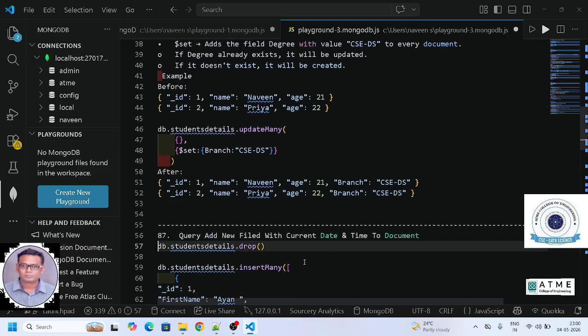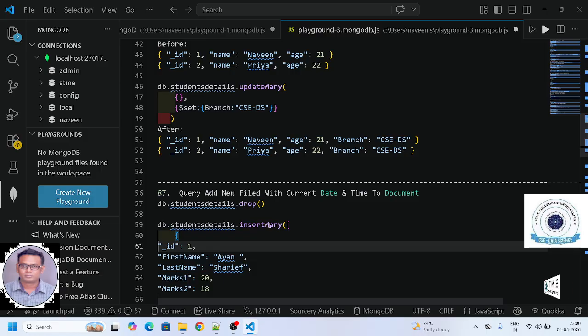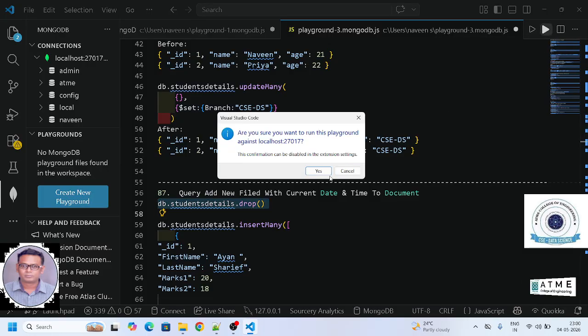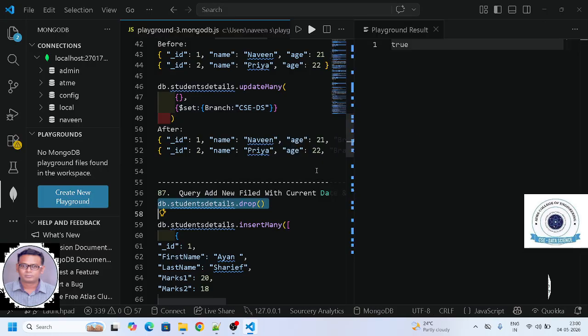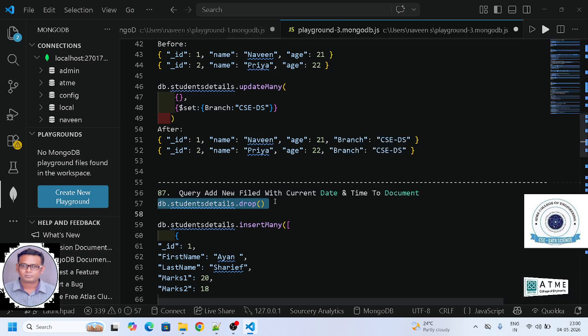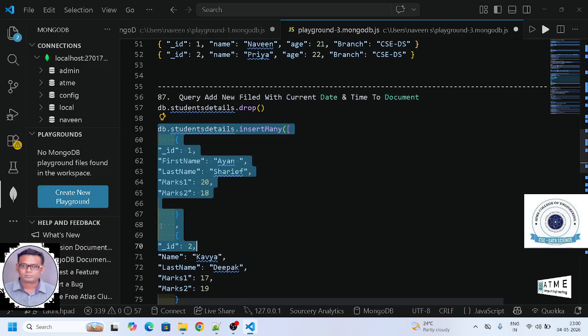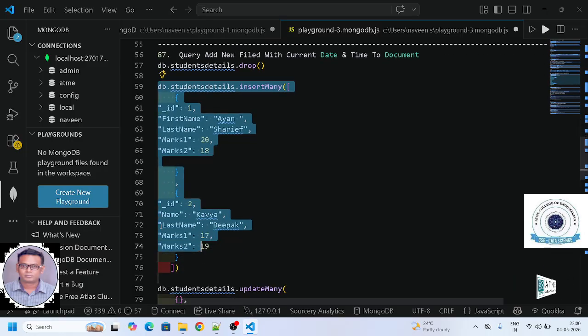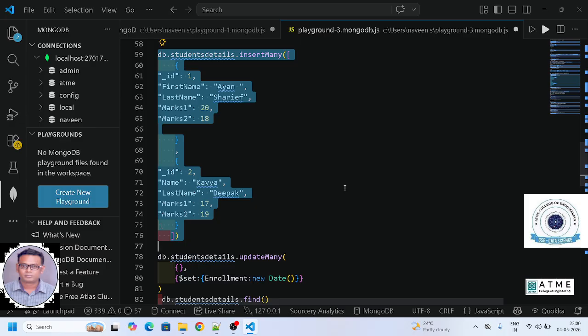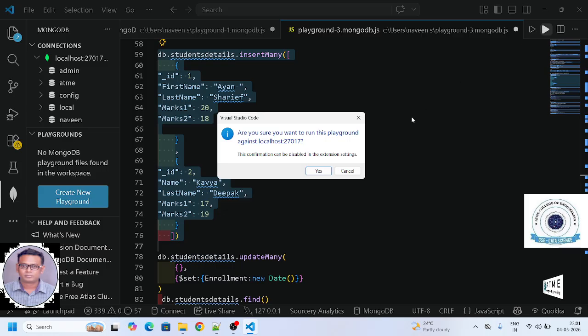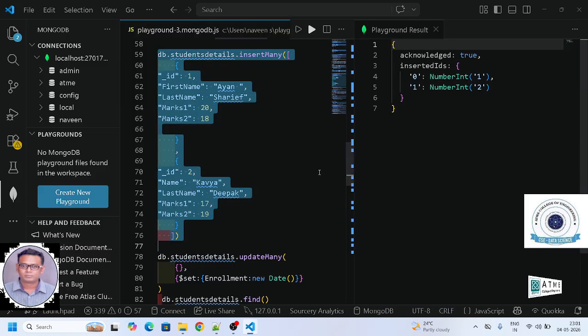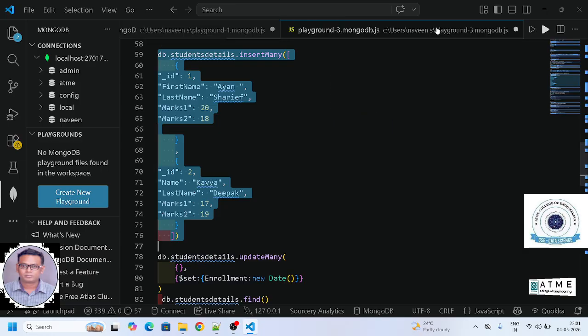Now we'll come to current date and time. Here we have one collection. We'll drop it. Click on yes. True. Now we are adding student details. The same data set will be used: Ayan Sharif, marks 1 and 2, and the second record, Kavya Deepak, marks 1 and marks 2 secured. We are adding the same records. Two records have been successfully added.